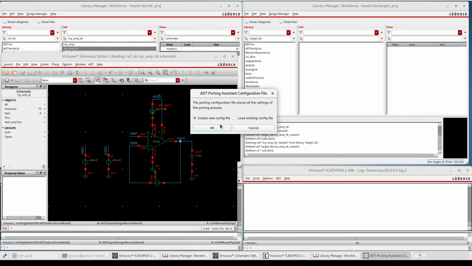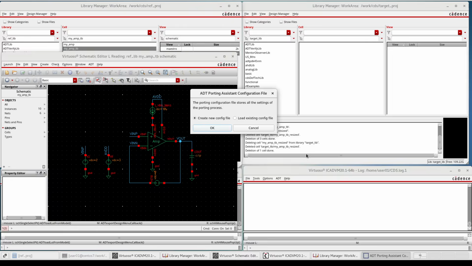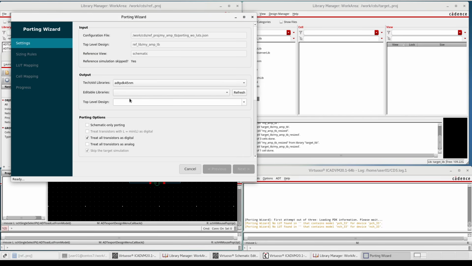I will create a new config file. So this is simply a JSON file. I will save it in the same directory as the exported design project. So let's give it a name. This is without LUTs. I'll save this, and this will open the porting wizard.